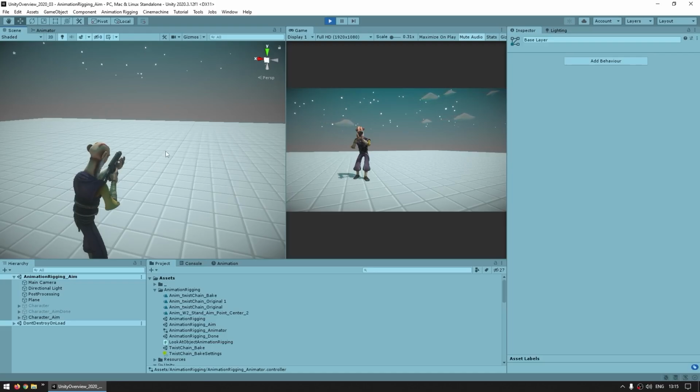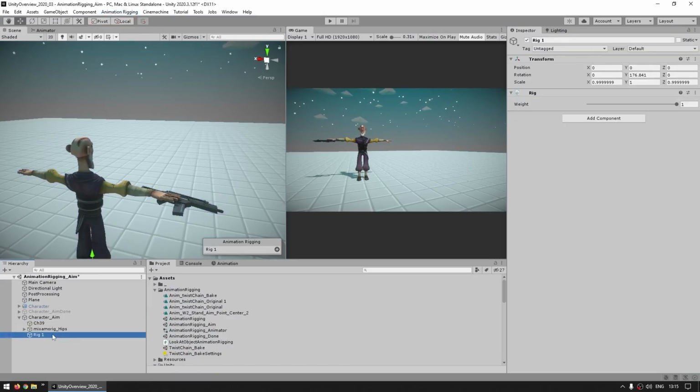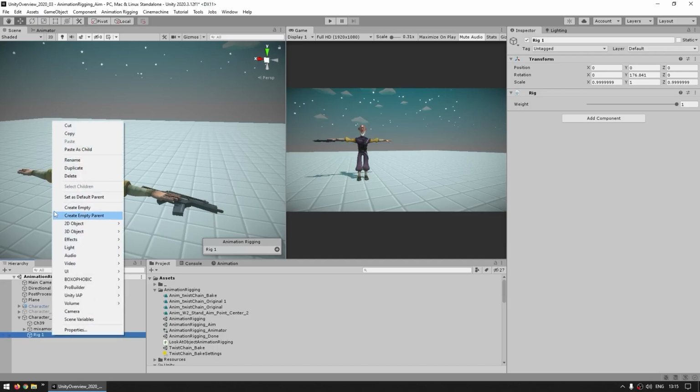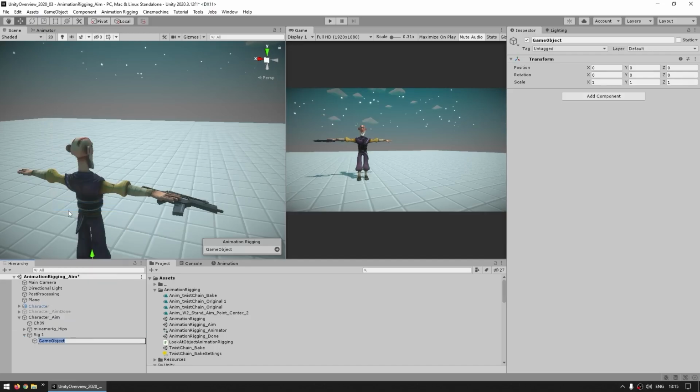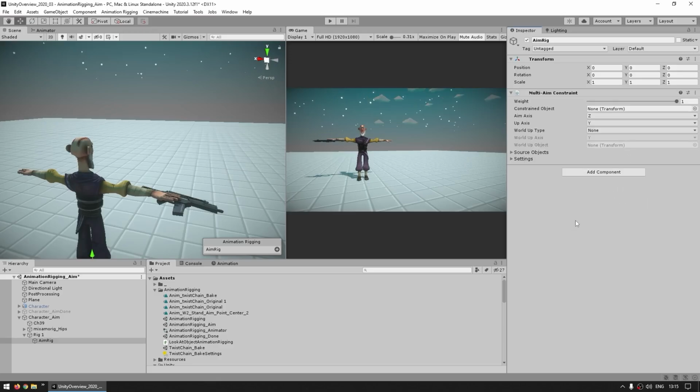perfectly towards any point. So again, we select our character and we go and set up our rig. So rig setup, all right, we have our rig. Now inside, let's first make an empty game object. Let's call this our aim rig. And then over here, we're going to add a component. And once again, we're trying to aim somewhere. So let's use a multi-aim constraint, just like we did on the very first example.